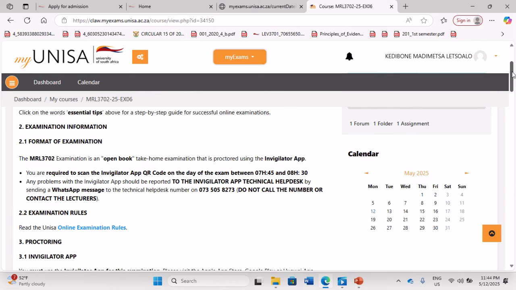Is it an open book examination? Is it a take-home examination? Does it include proctoring? And if maybe you are facing some difficulties with the Invigilator app, who should you contact? And how do you write the message in order to get help so fast? And when can you start accessing your question paper? Let me just show you something.